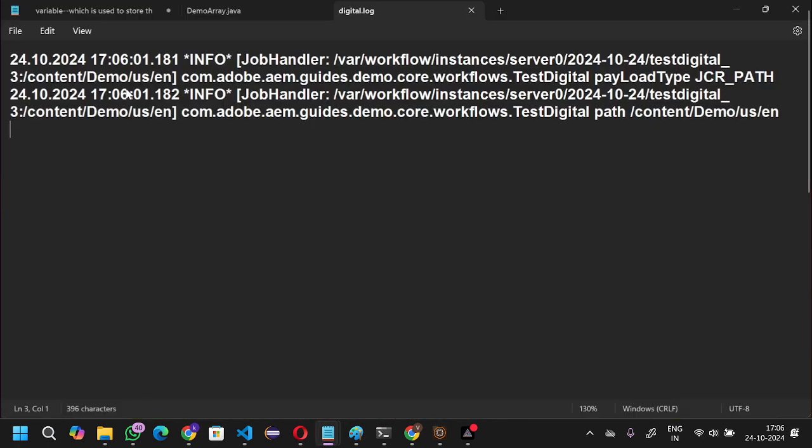So this is generally all about workflow, where we have multiple steps. Based on how many steps you added, the content will move through all the steps. Finally, the content gets uploaded, and then the content will be published like this.